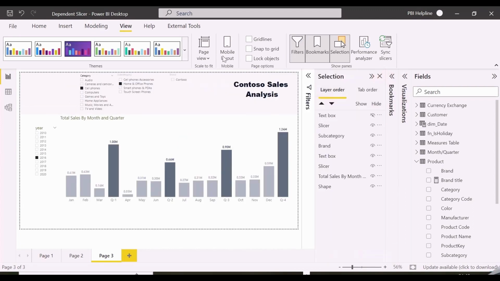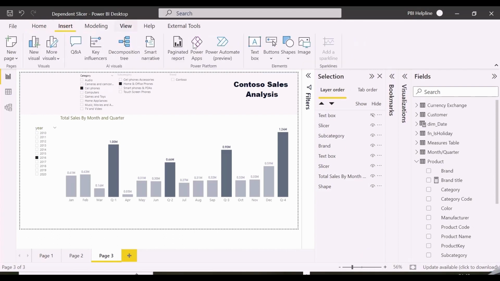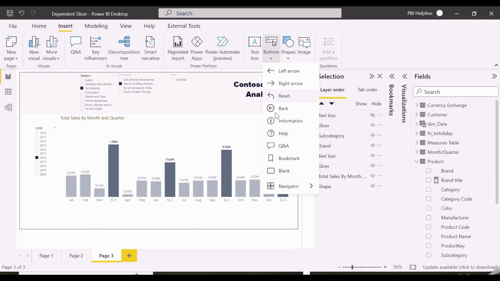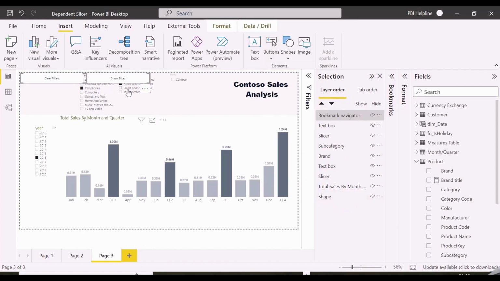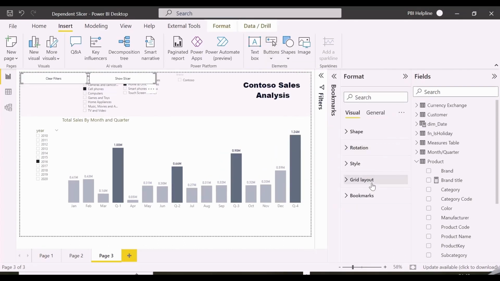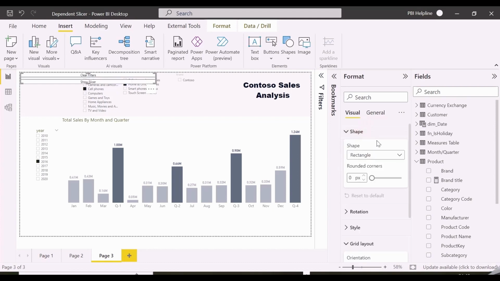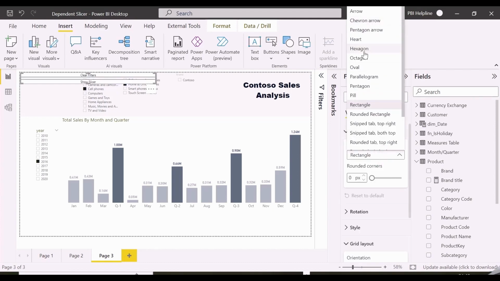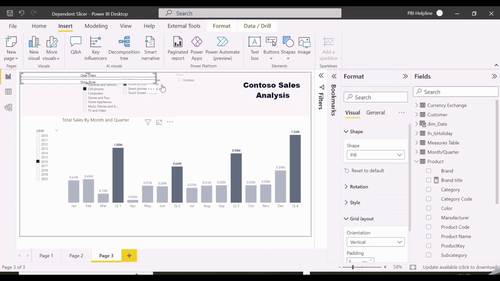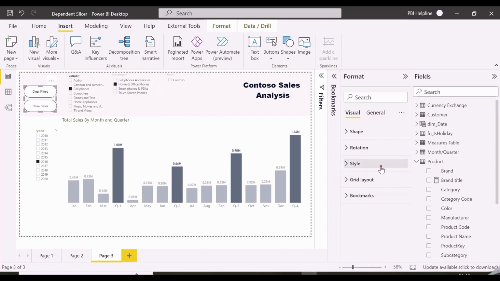I have created the required bookmarks. Now from the Insert option, I will insert a button with the type Bookmarks Navigator. These navigator buttons are very useful. You can choose a grid layout, vertical or horizontal, based on requirement. There are a lot of options to give a required shape to these buttons. You can select any shape for it. And with a little bit of formatting, this solution is completely ready to use.